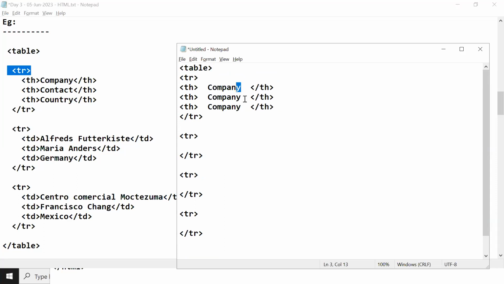To be more simple, you don't want heading, you want employee number as one heading. Employee name as one heading. Salary as one heading. Like this, you have to create headings. So first row is created, completed.